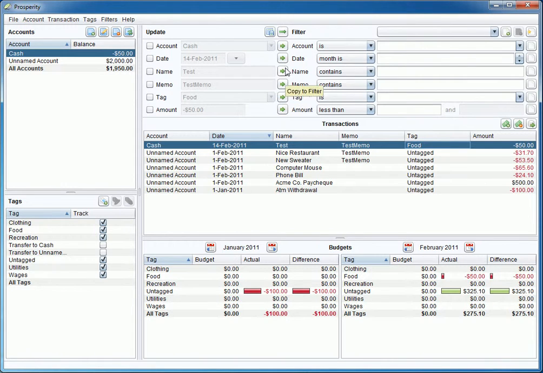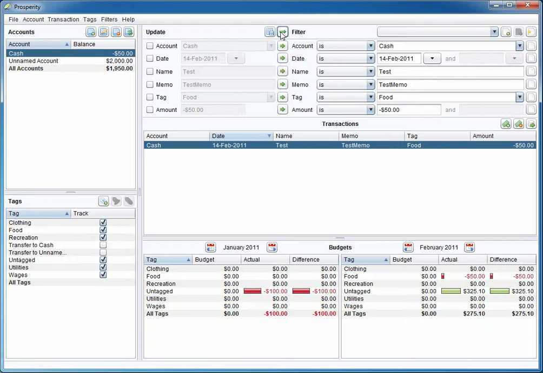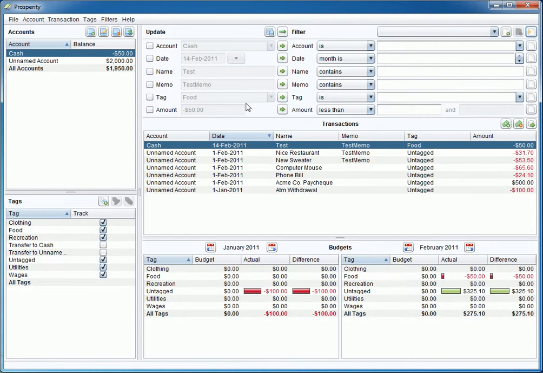Anyway, as I click on one, let's say this food one, I can actually copy any of these items over to the filter section. Or if I want, with this top button here, I can copy the entire thing over. So if I copy every line here, click that, there we go. So my one transaction shows up here. So this has copied all of the information.